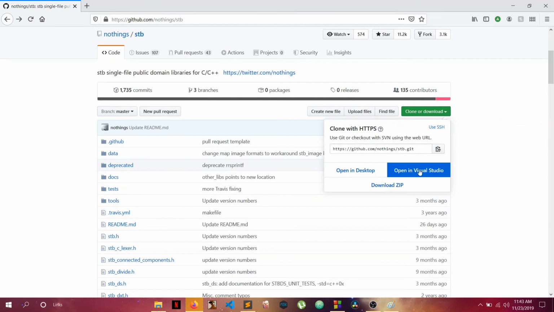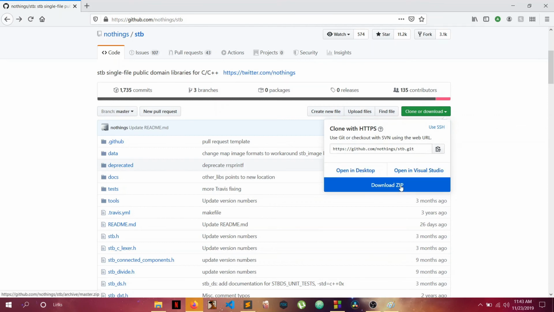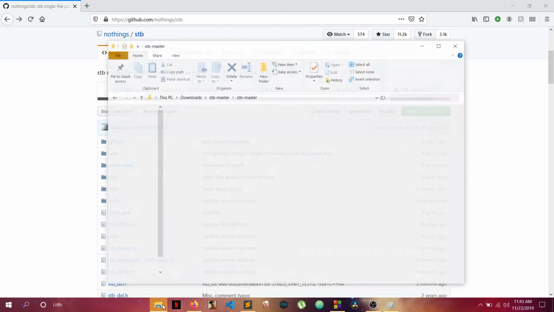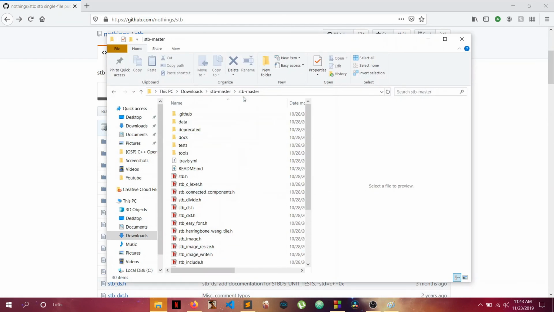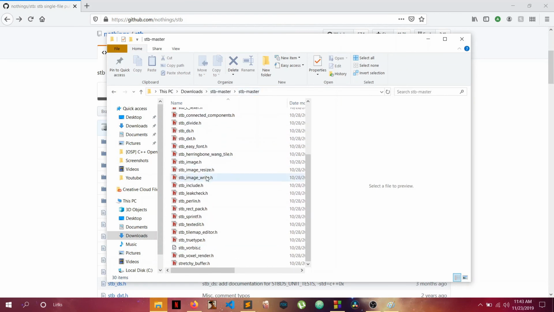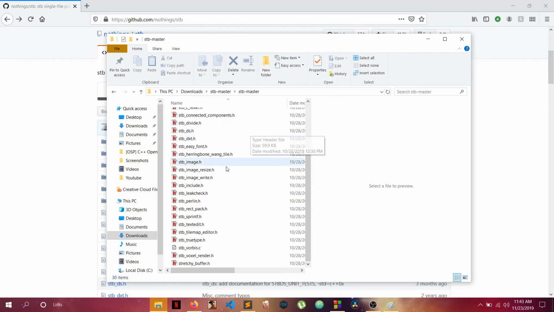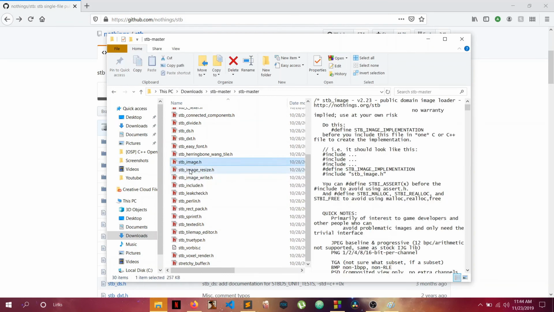Just download it. I just download the zip for simplicity. If you want, you could clone it. After that, extract it, since it will be downloaded as a zip, and go in here until you see stb_image.h. The nice thing about this library is it's a single header library, so just find the one you want. As you can see, it also has many other utilities, but we only want image for now.